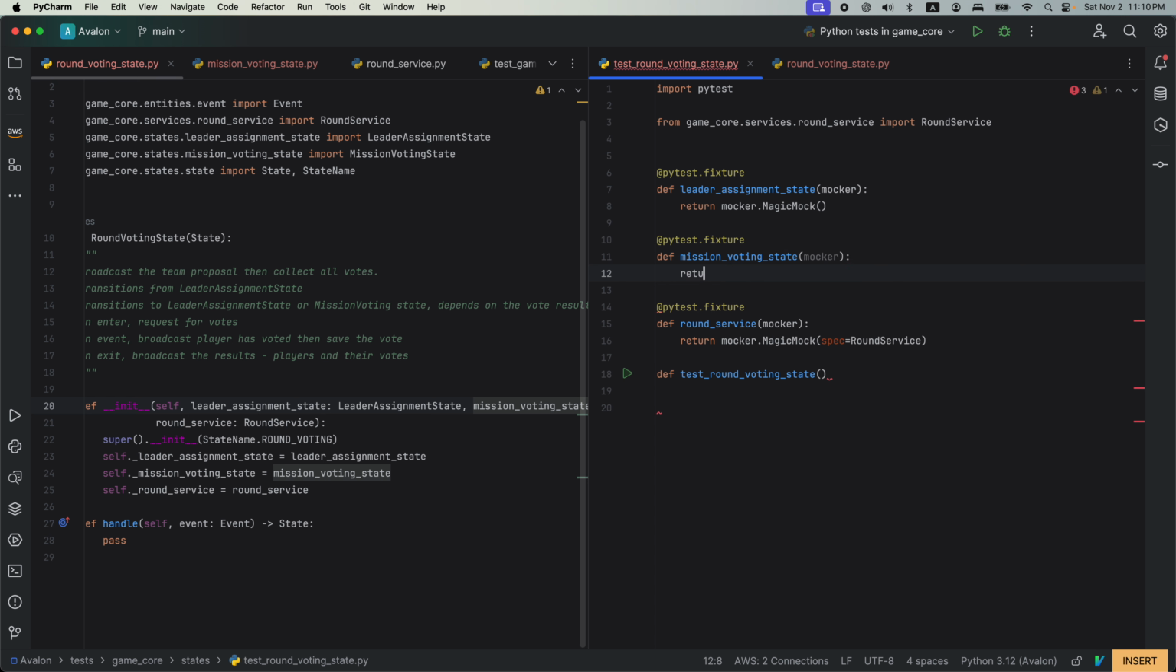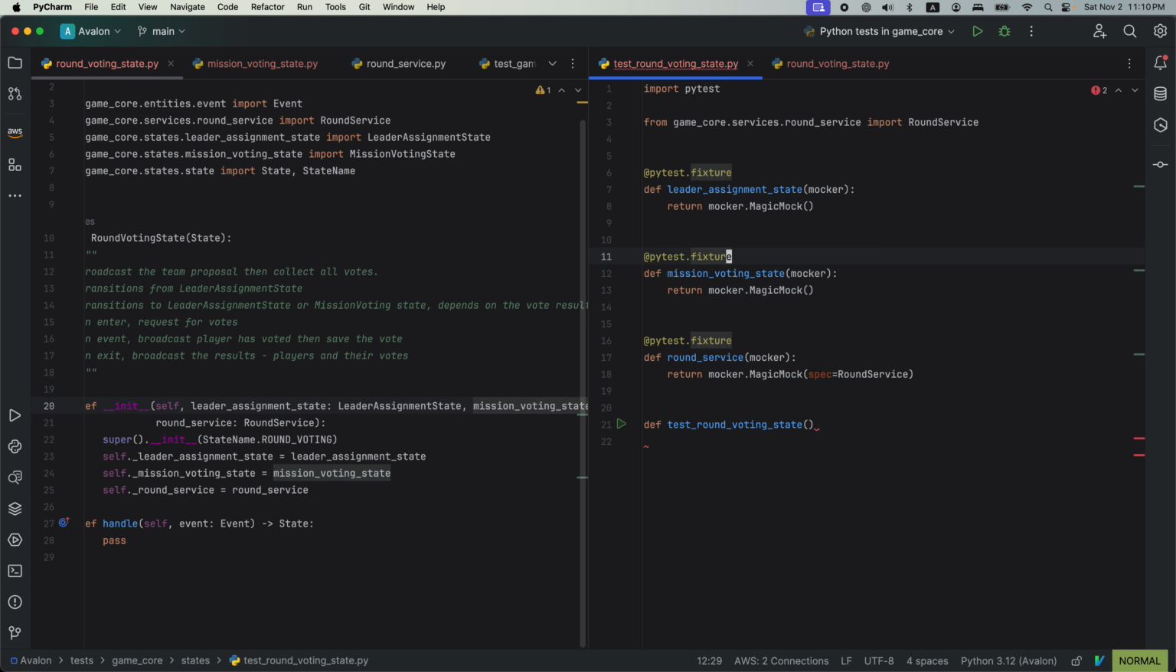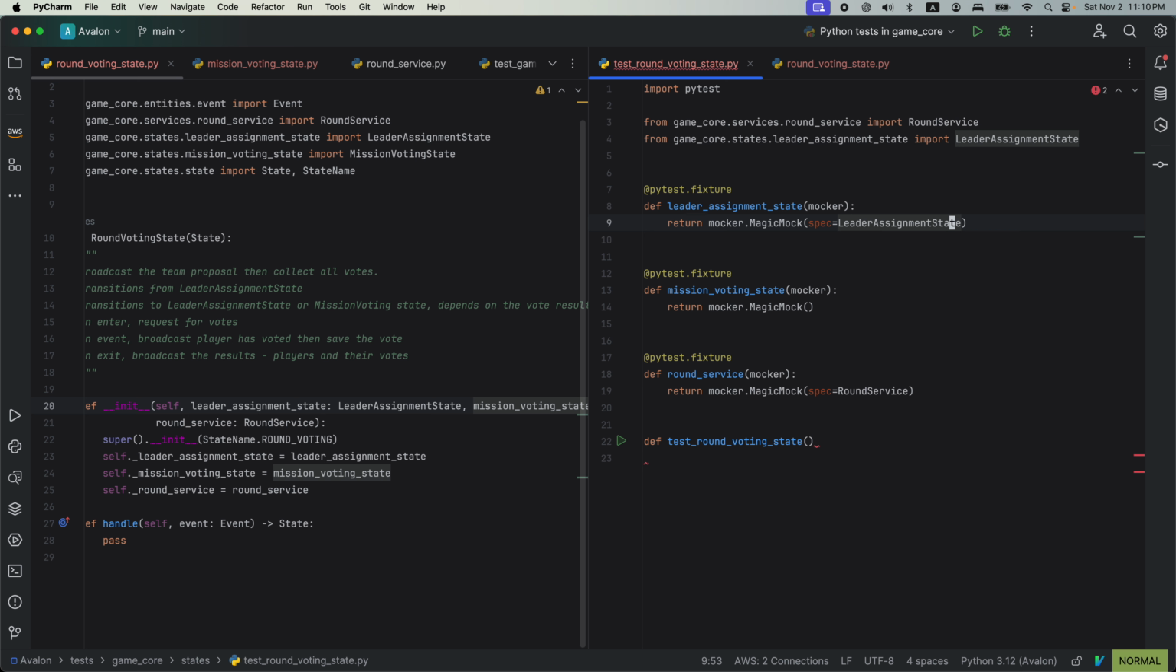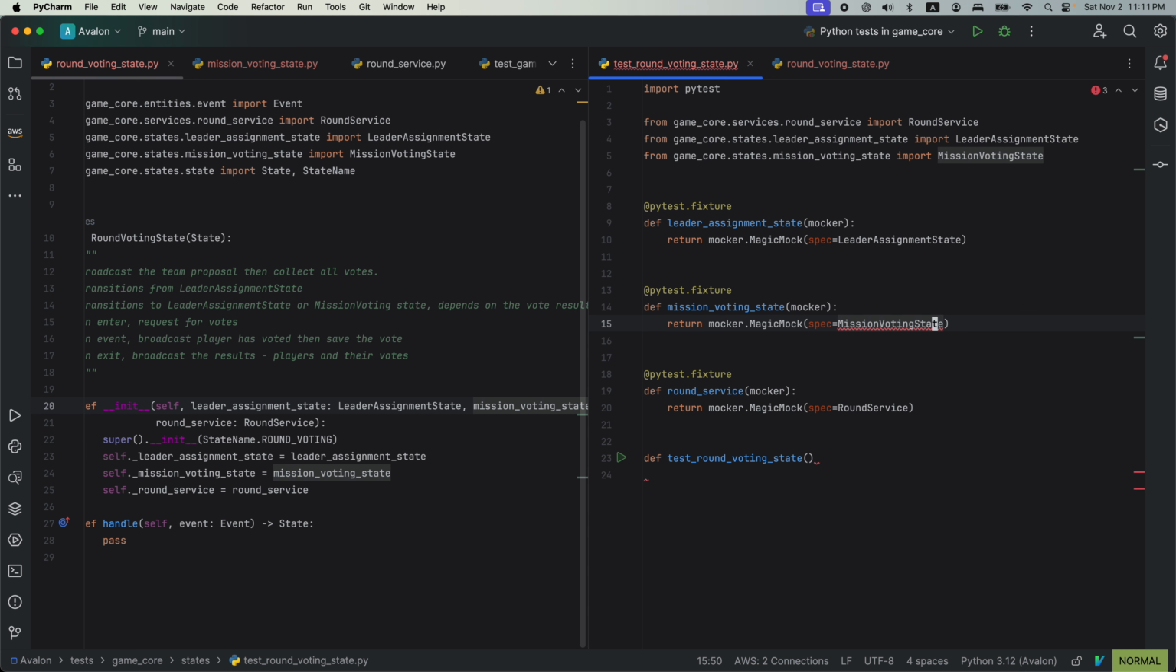Marker, written, yeah. So now we have this. Actually, let's do a spec just to be a little bit fancier. So leader assignment state. Let's import this, and here we have the spec equals to mission voting state, and let's import that.